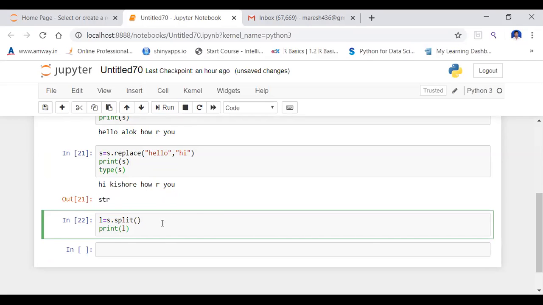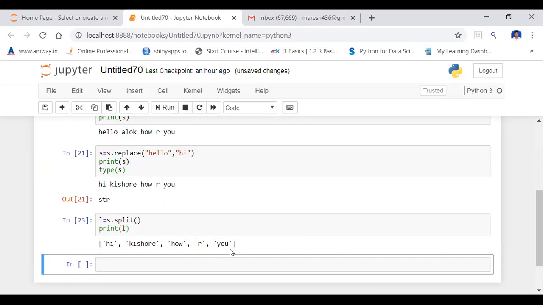So what is my L? L is "Hi Kishore, how are you?" Yes, sir, but it is in split manner. So I just changed the split value. I changed it in L. So now I am going to check the type of L.